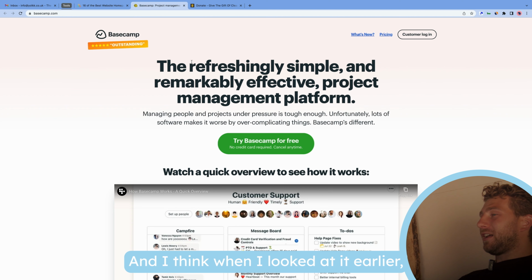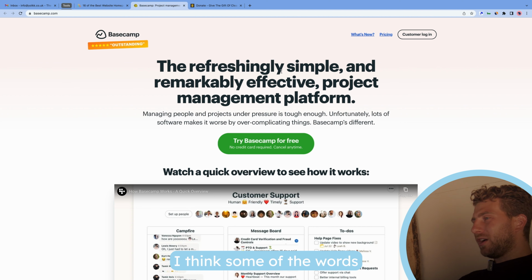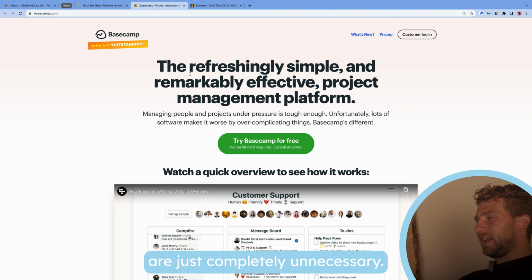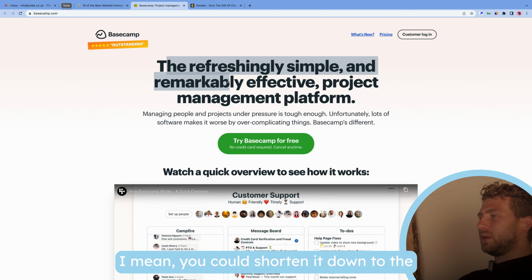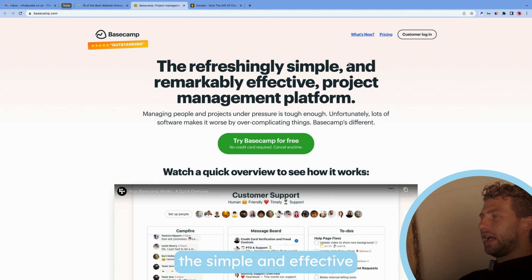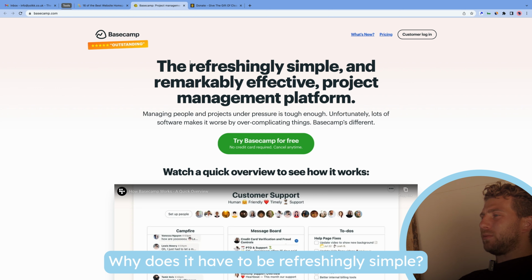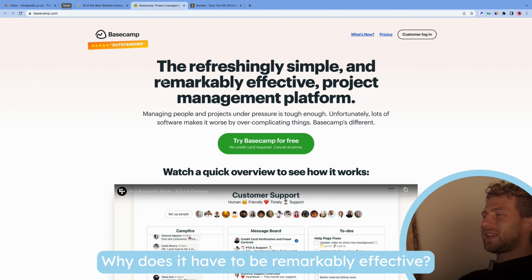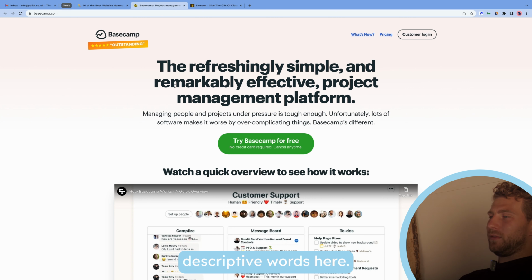And I think when I looked at it earlier, some of the words here are just completely unnecessary. I mean, you could shorten it down to the simple and effective project management platform. Why does it have to be refreshingly simple? Why does it have to be remarkably effective? They're just using too many descriptive words here.